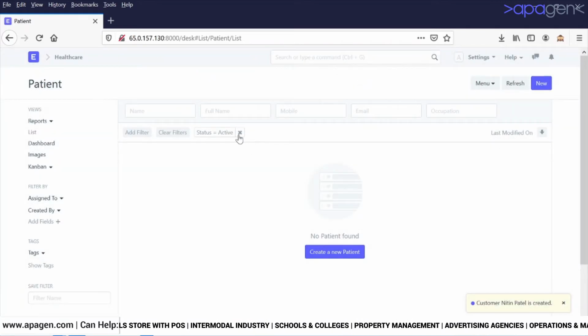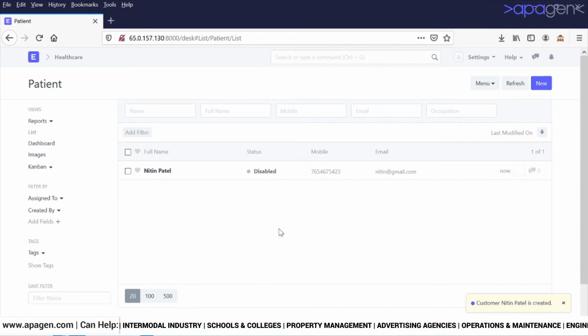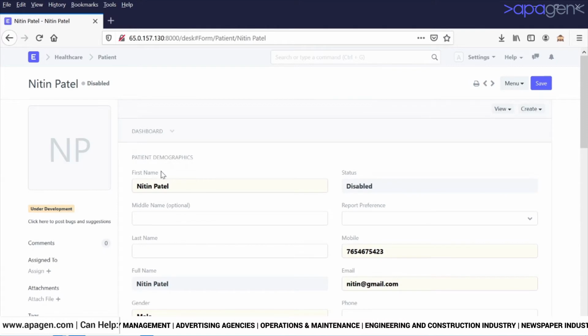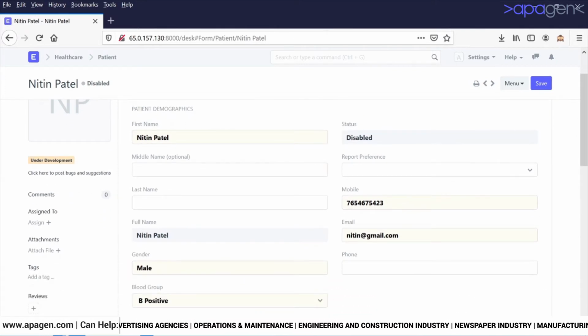So the system has now created Nitin Patel as one of the patients. One is already available, the other I have created. I'm going to click on this button and see more details. I have this option for entering the last name. So I am going to enter it here and edit this.